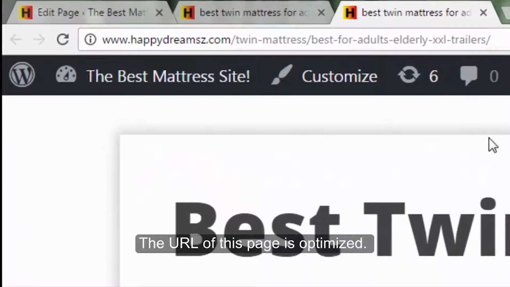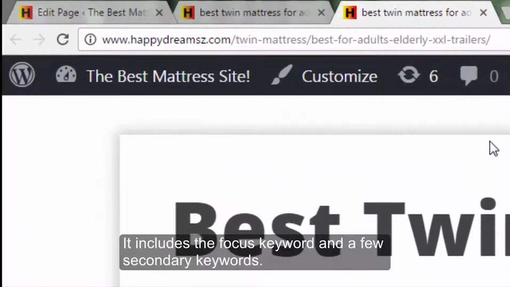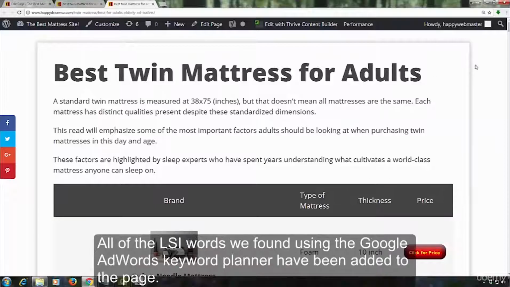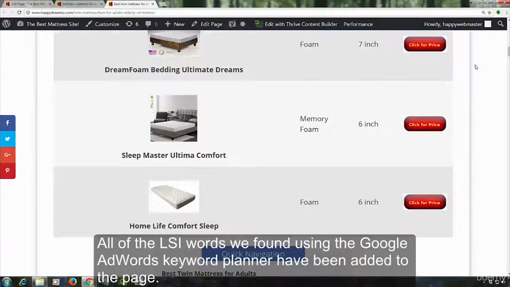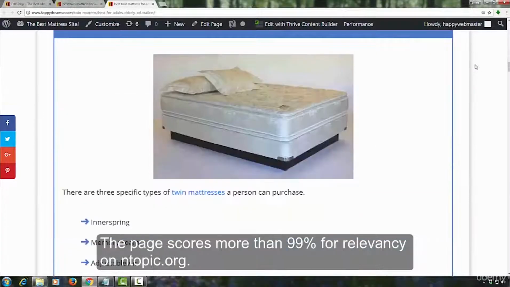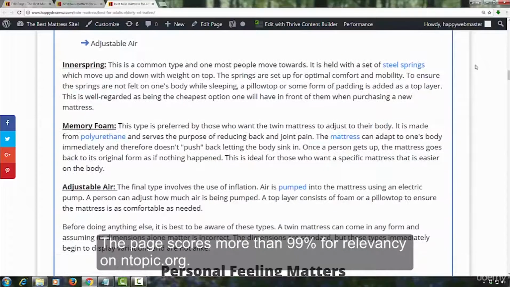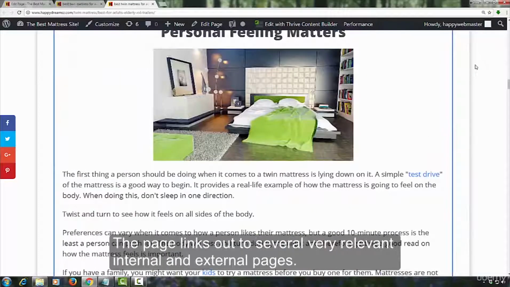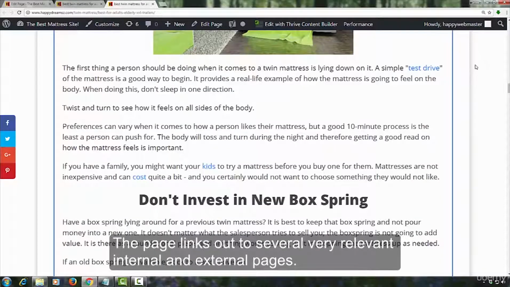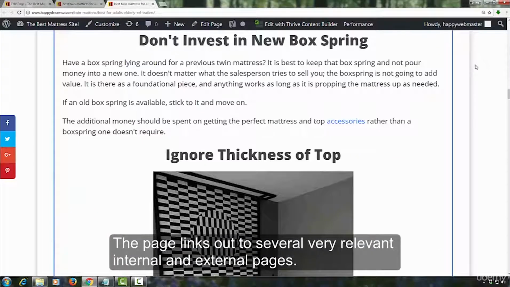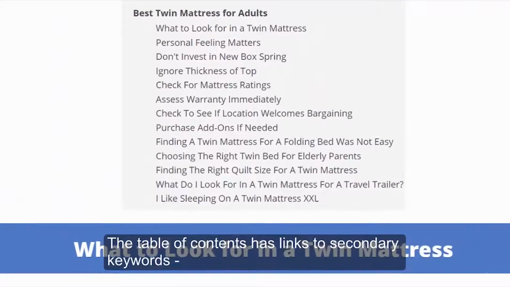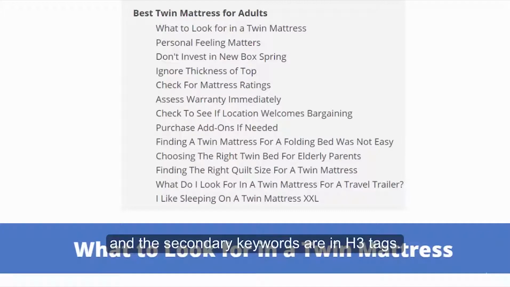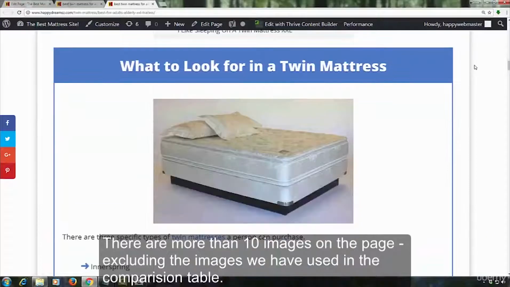The URL of this page is optimized. It includes the focus keyword and a few secondary keywords. All of the LSI words we found using Google AdWords Keyword Planner have been added to the page. The page scores more than 99% for relevancy on endtopic.org. The page links out to several very relevant internal and external pages. The table of contents has links to secondary keywords, and the secondary keywords are in H3 tags. There are more than 10 images on the page.